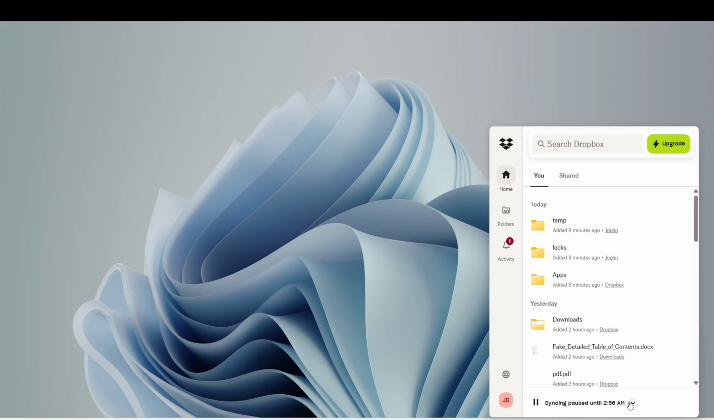Now to continue, click on the arrow beside the status and click Resume. This action will reactivate the sync process. When you click the arrow, a drop-down menu will appear, providing you with the option to resume syncing. By selecting this option, Dropbox will start syncing your files immediately. You will see the sync status change, indicating that files are now being updated.